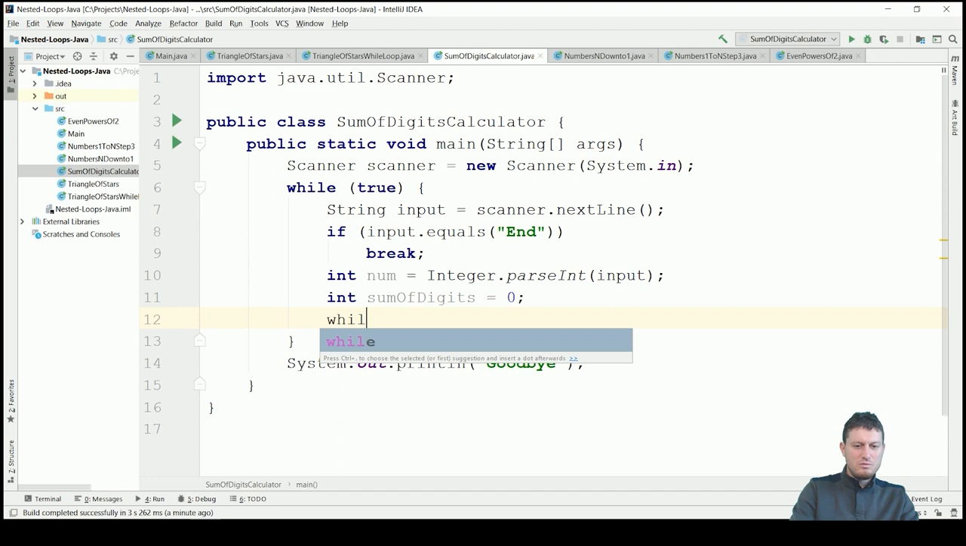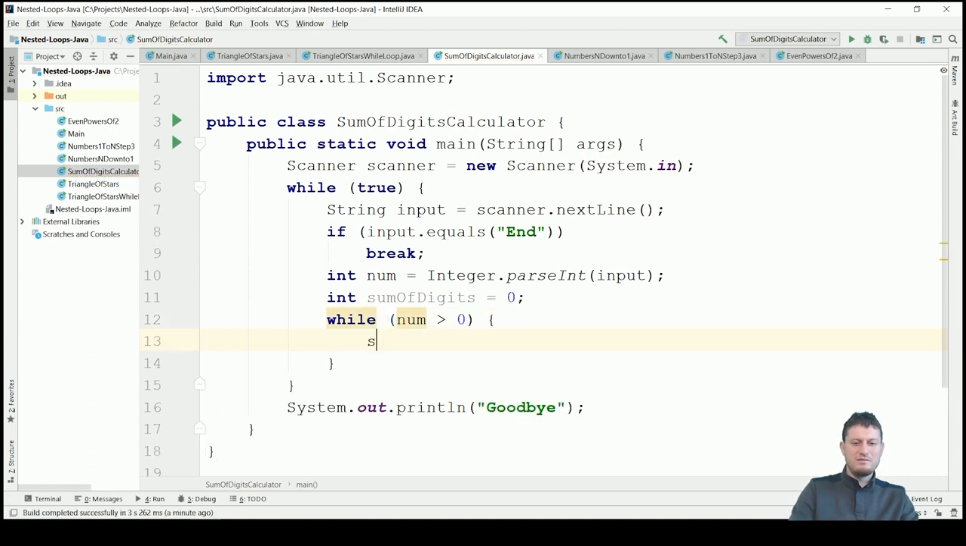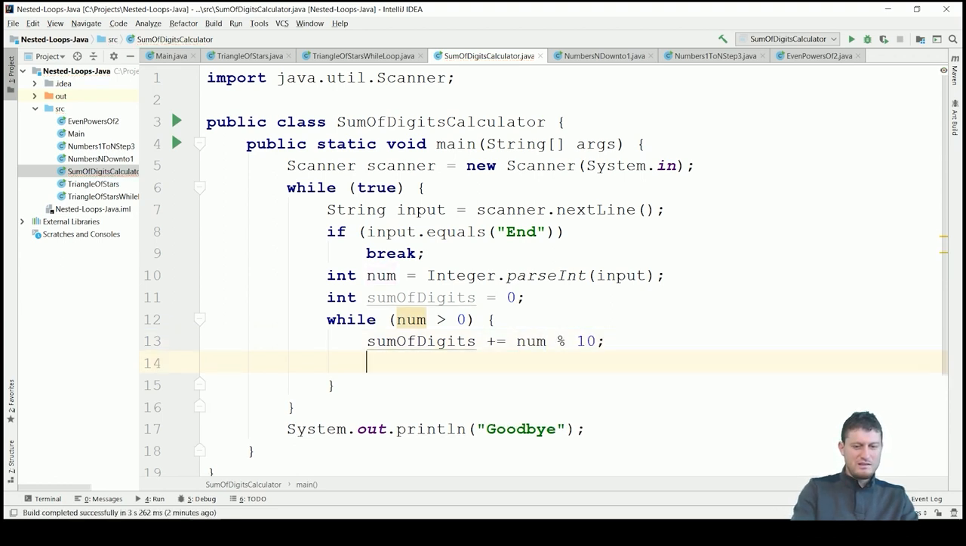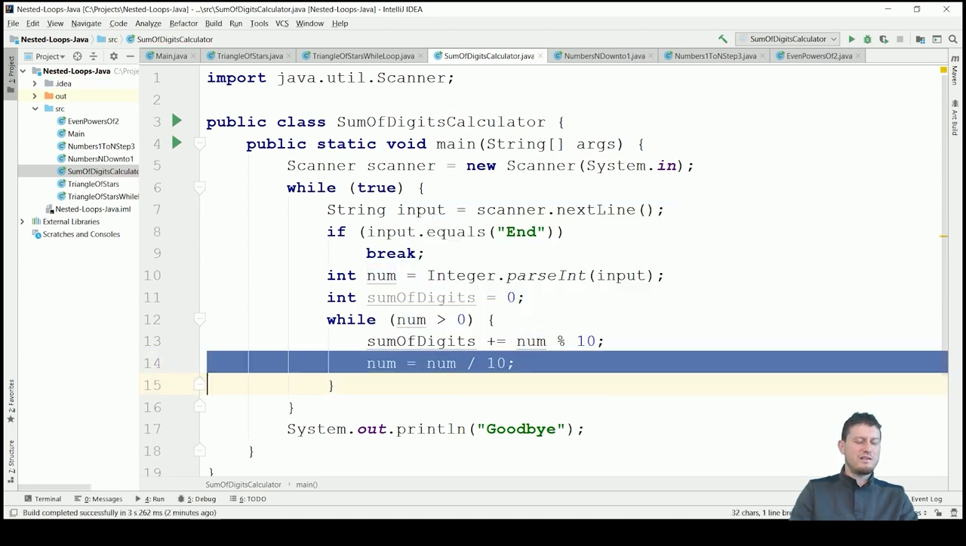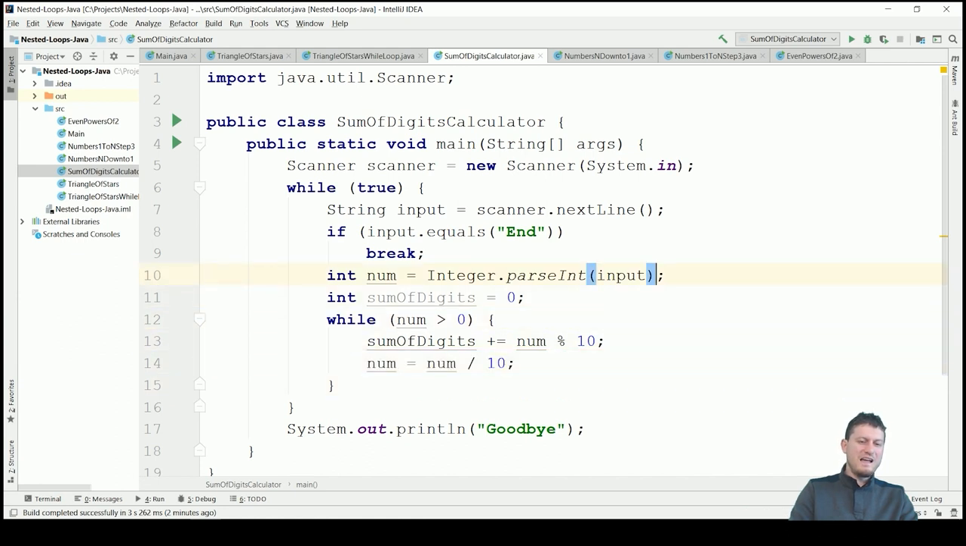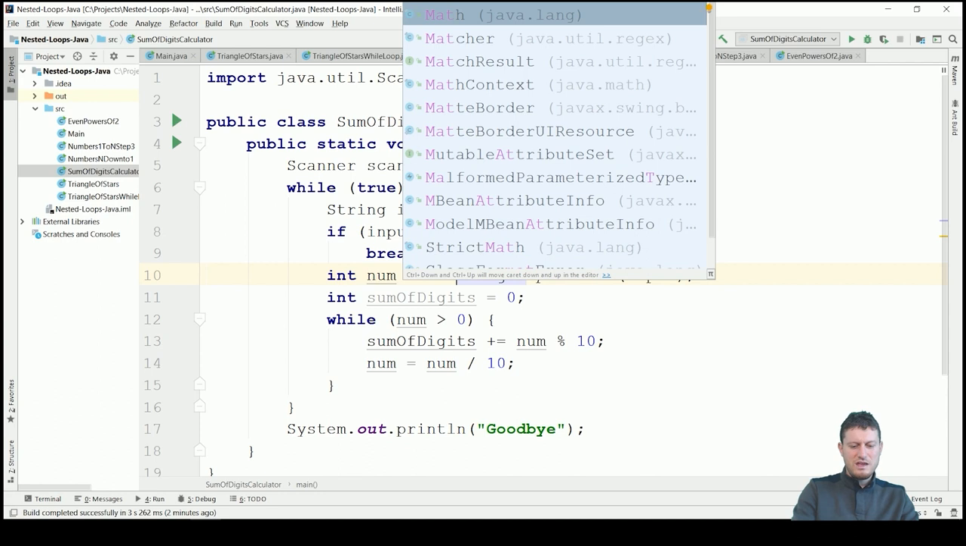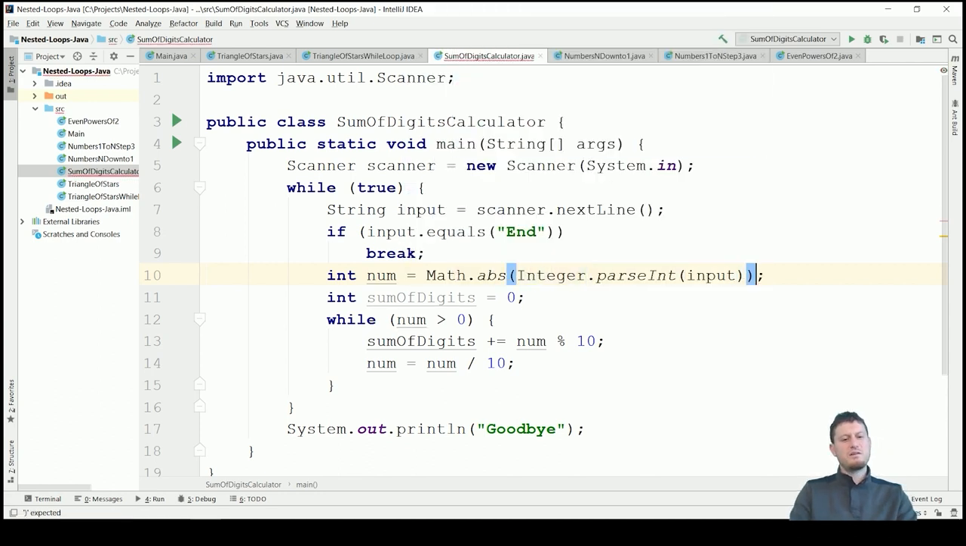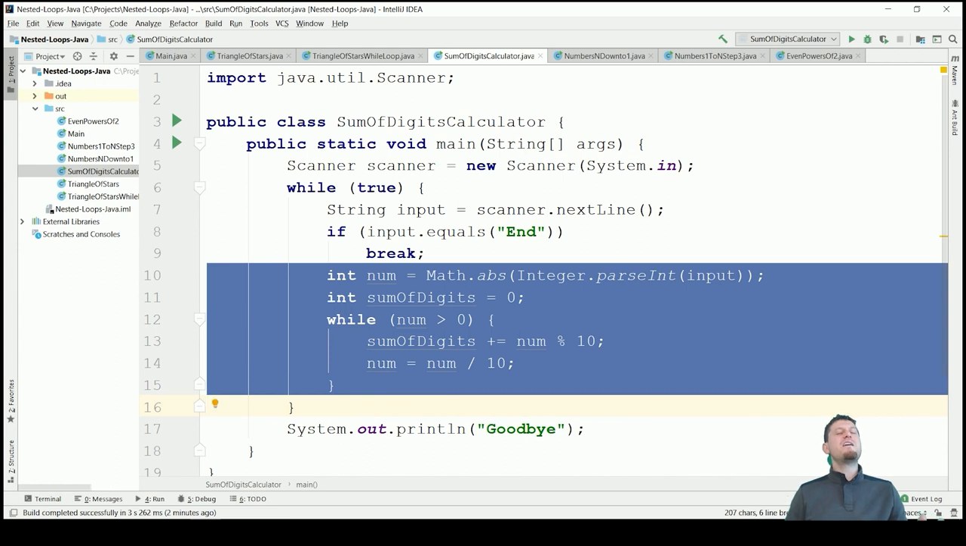So I say, while num is bigger than 0, sum of digits is increased by num % 10, the last digit of the number, and num equals num divided by 10. I delete the last digit while num is bigger than 0. And I need to have Math.abs. I don't explain this in bigger detail because we already have solved this problem in the previous lessons.